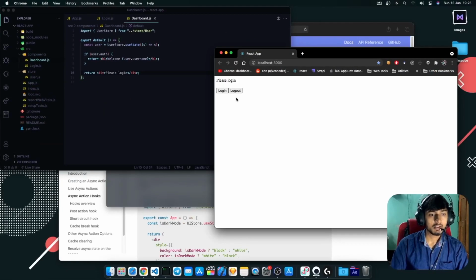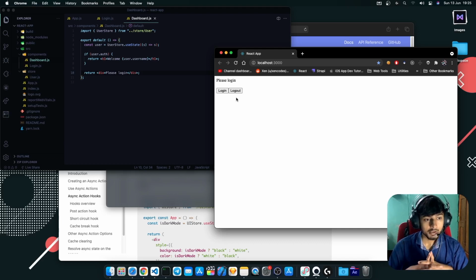And this is very easy to set up compared to Redux, and of course it has some drawbacks, like you cannot have access to Redux DevTools, which is a very powerful tool to debug your application.